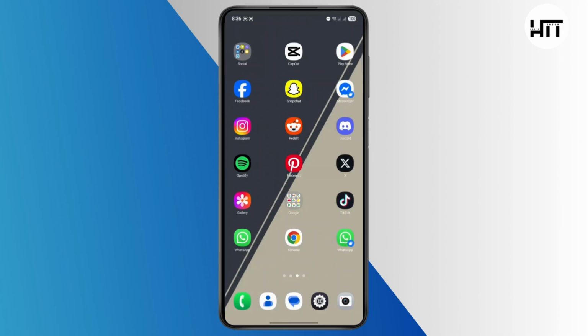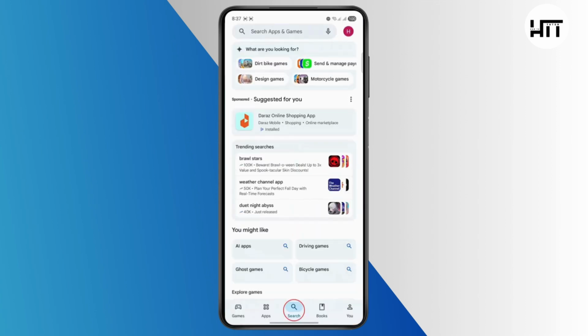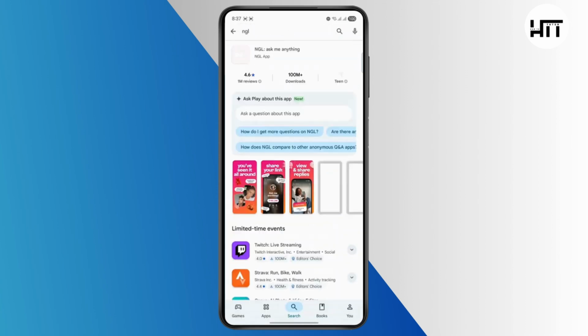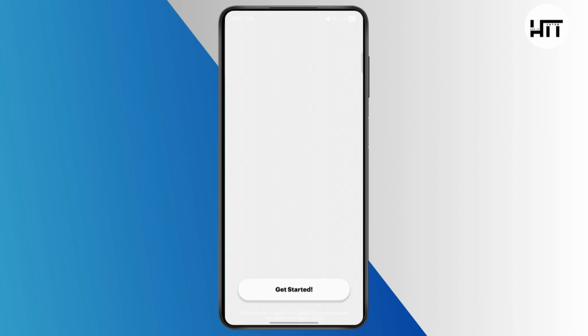First things first, you need to go ahead and open up Google Play Store and then simply search for this app called NGL. And then once you've searched for it, go ahead and install the app. Once you have the app installed, open it up. Once you open it up, make sure to log into your account.